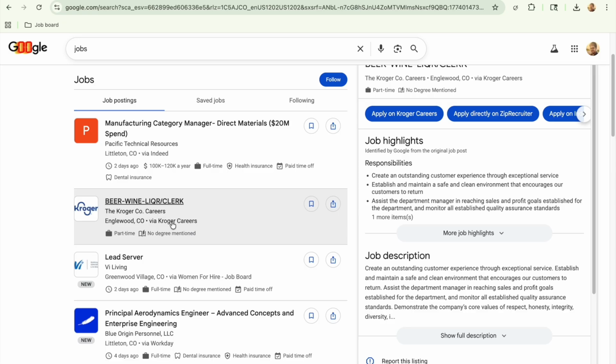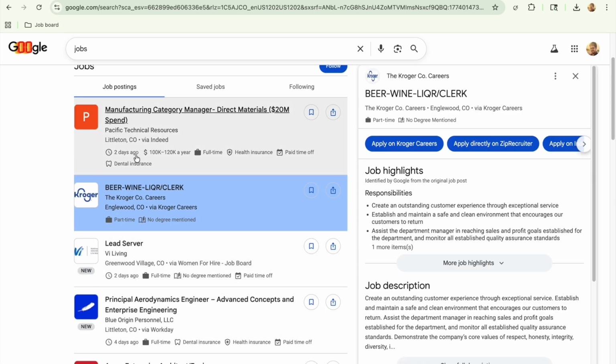Let me go to the same one, the Kroger. I will wait first. You need to know where you need to put that specific circle. You need to put the circle on the company name. If it is not a company name, the circles will never be shown for you. So try to understand where the company name is all the time. It is very easy. See, Pacific is a company, and the Kroger is a company. VI Live is a company name. Blue Origin is one of the other company names in the job postings.